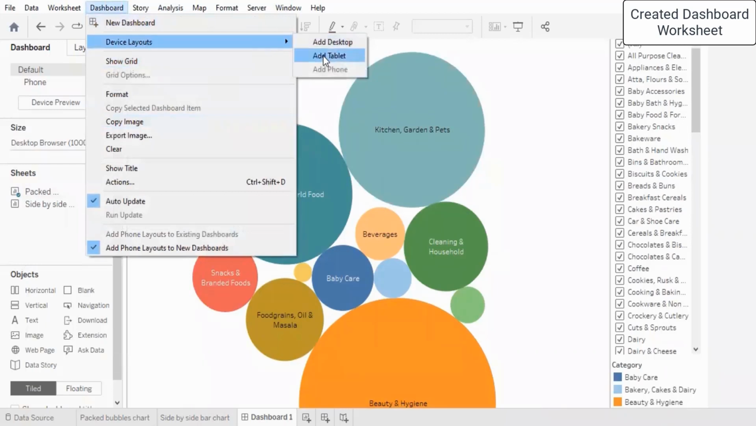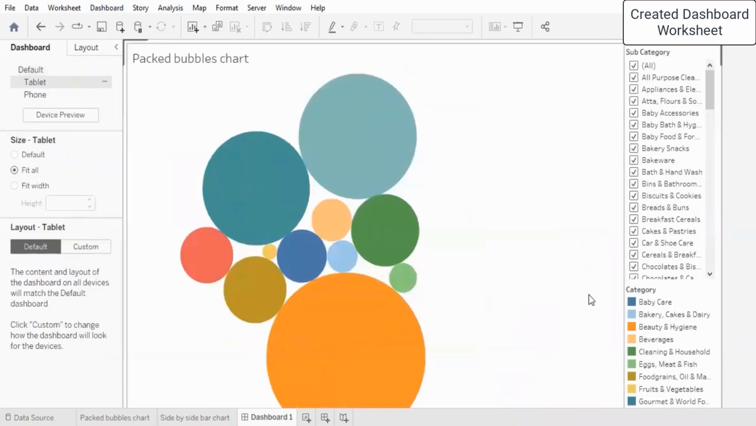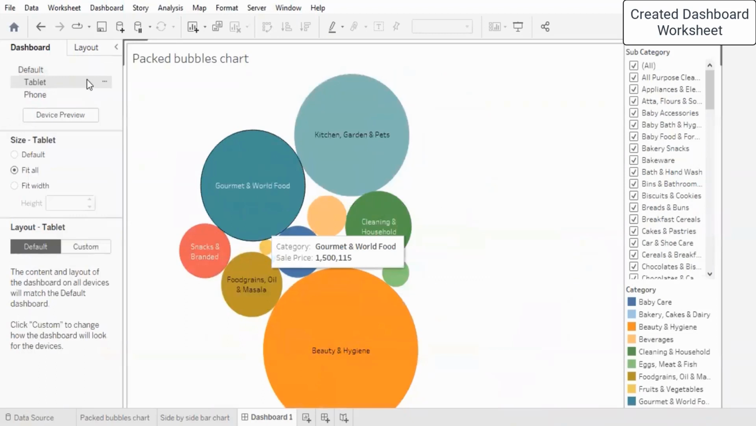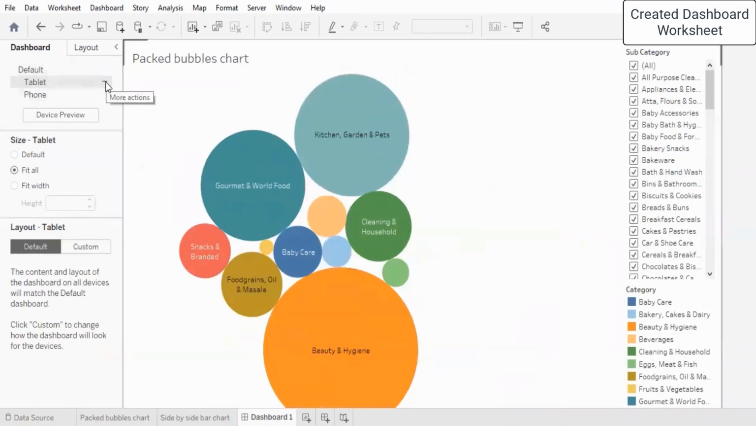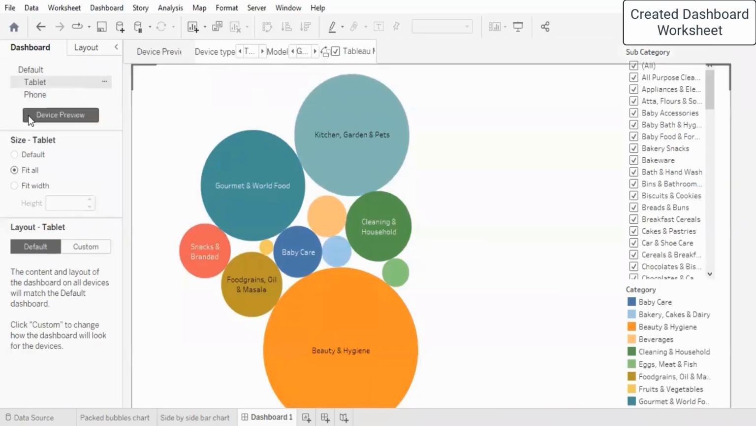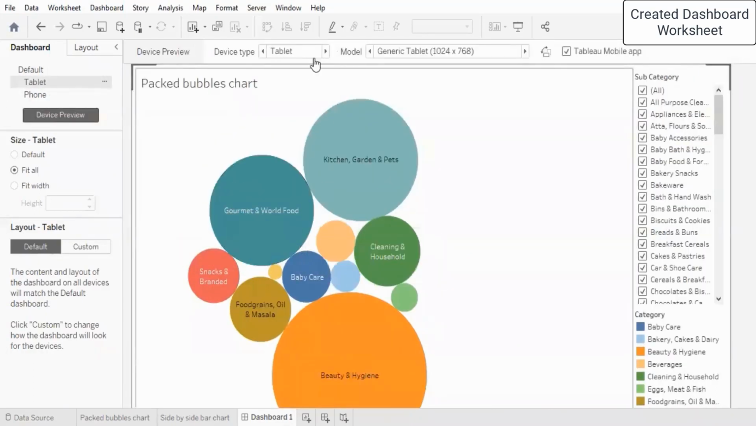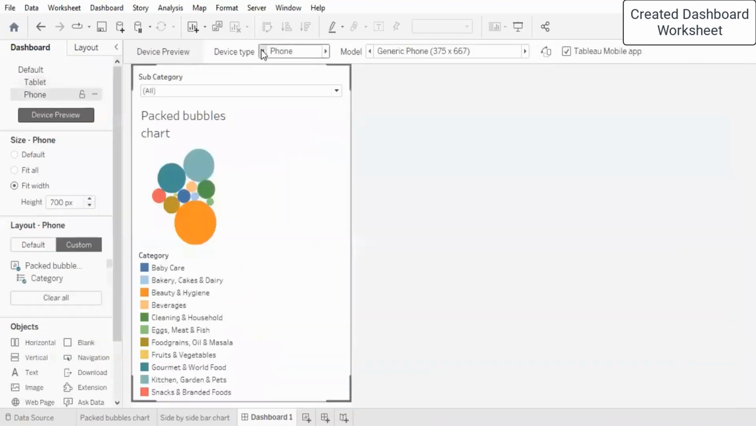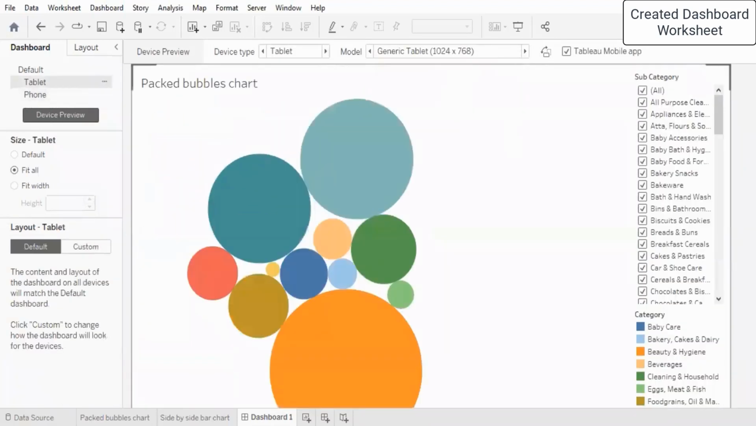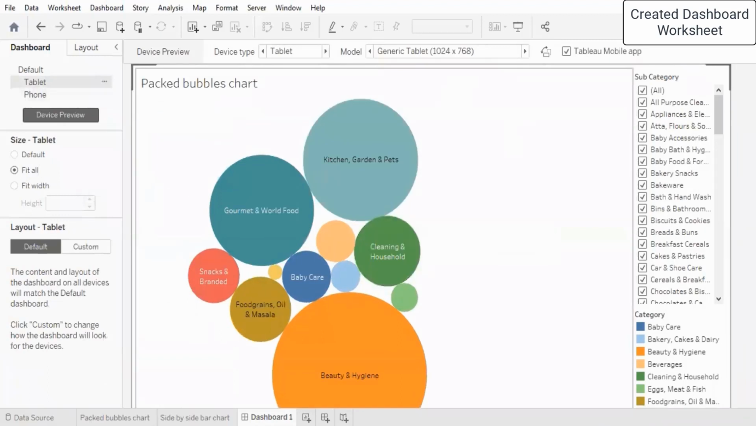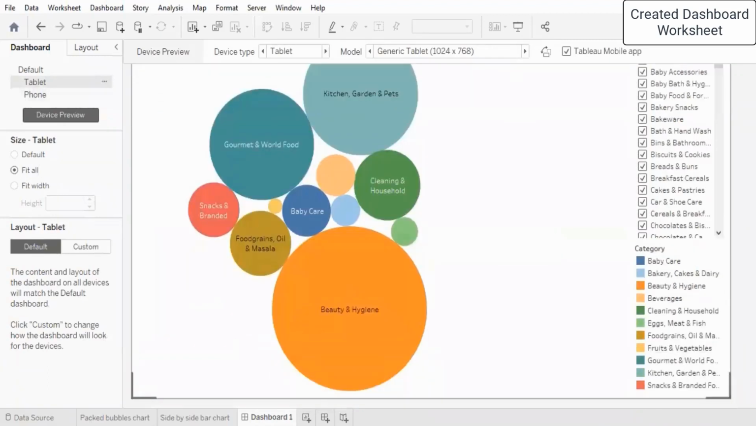If we suppose add tablets, then the tablet layout will come up over here. So which type of tablet? Let's click on tablet device preview. When you click on device preview for the tablet, it will show you which type of tablets are available over here. Okay, it's tablets, and we are selecting the generic tablet. This is how it will show up on the tablet.